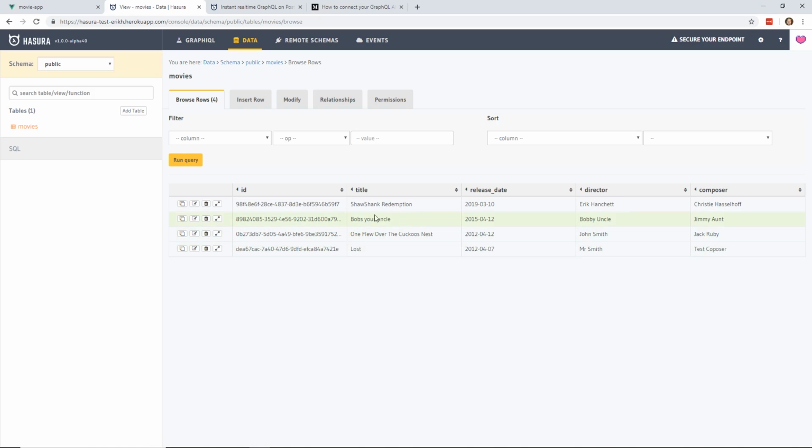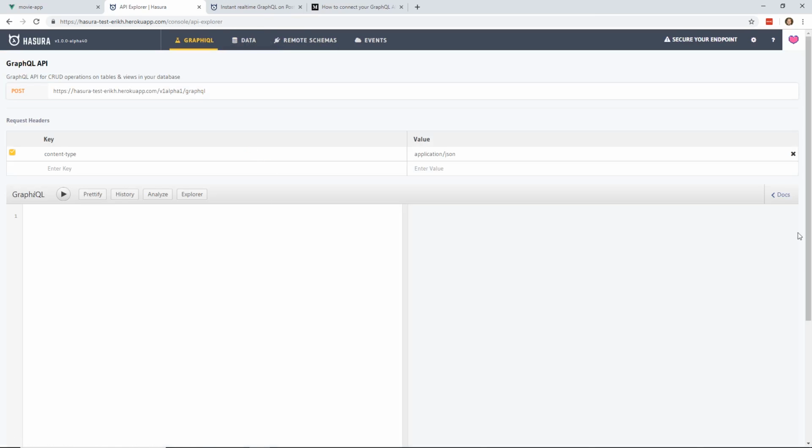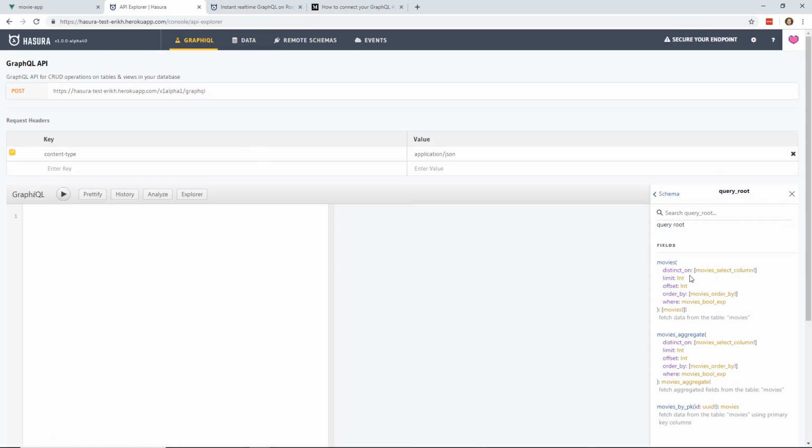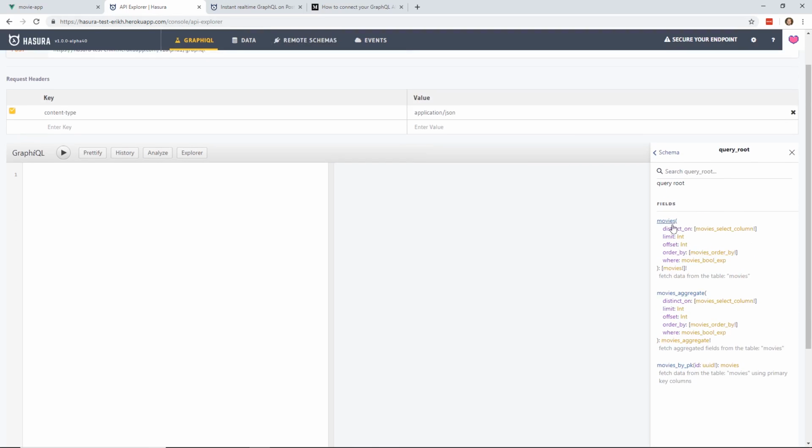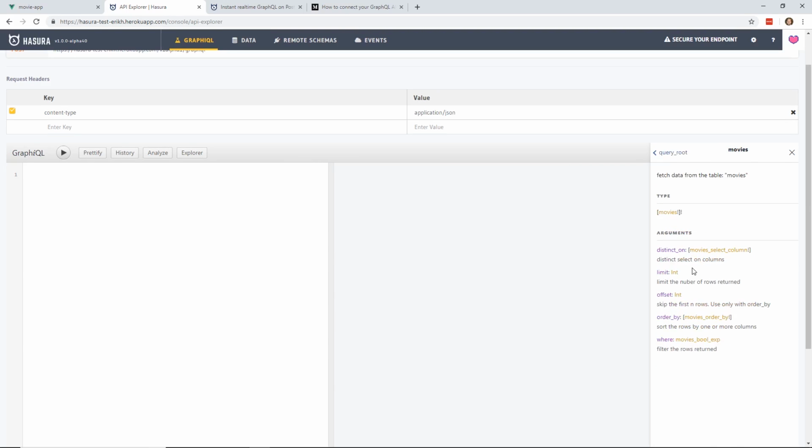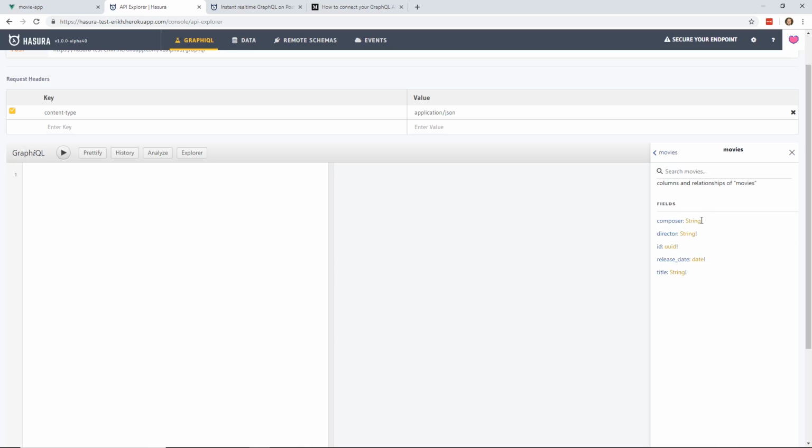So that's really cool. Now, since I added the schema in here, if I go back to GraphQL and look at the docs here, I look at the query root, it already created all the fields for me for GraphQL. I didn't have to do any of this. Once I added in this table, it just automatically created. So now I have my movies, my aggregates. For my movies, I have distinct, I could do limit and offset. This is all created for me. Here's my composer, director, ID, release date. So for example, I can do, if I do the right kind of work here.